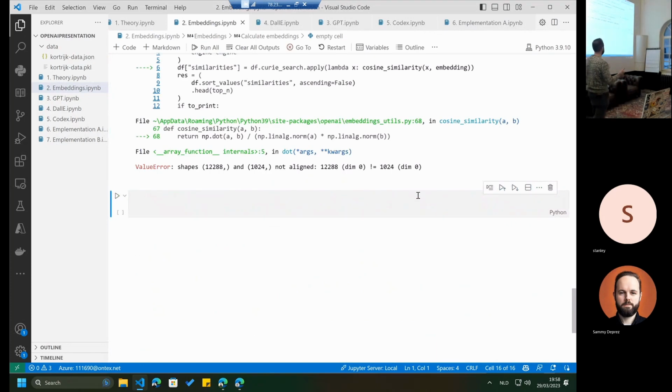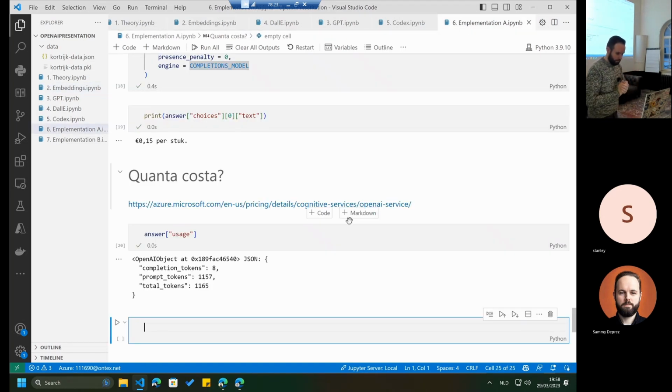So where DaVinci can handle 12,000 elements in its embeddings, ADA can only handle 1,024, so it can't do any similarity checks. So you need to make use of the same models that you did your embeddings on also for your similarity checks. So that's really something you need to keep in mind. Okay, back to the implementation.